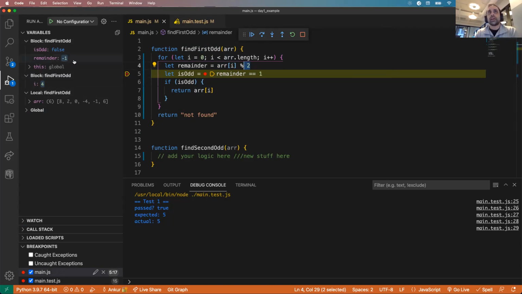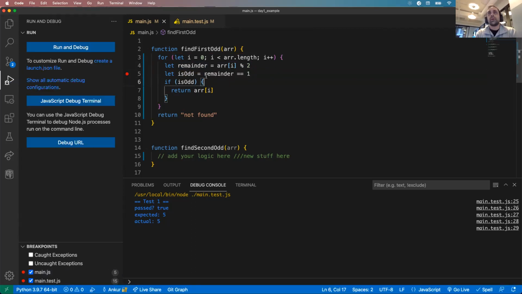Looking at my debugger, I got -1, but I wanted to get 1. So it looks like my logic right here is incorrect. I can't always check against 1 because we might get a negative number that's going to give us -1. So again, I think I've identified my problem. I got a -1, but I was not expecting that. How can I fix this?